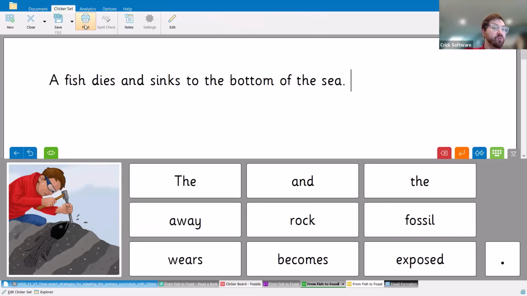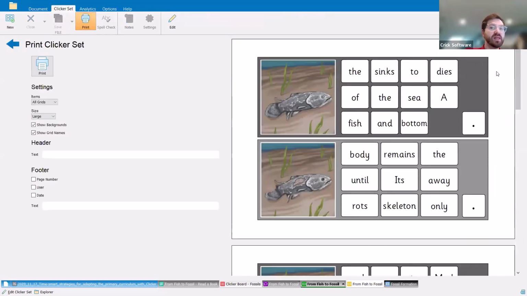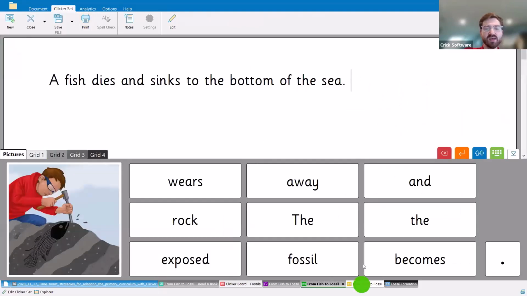And just so you're aware, we can print these off. So as you can see here, we can print them off on paper, which is really nice for a cut out and stick activity as well. So I do really like that. So cutting them out, sticking them in their books, that's another nice approach there to use the sentence sets.